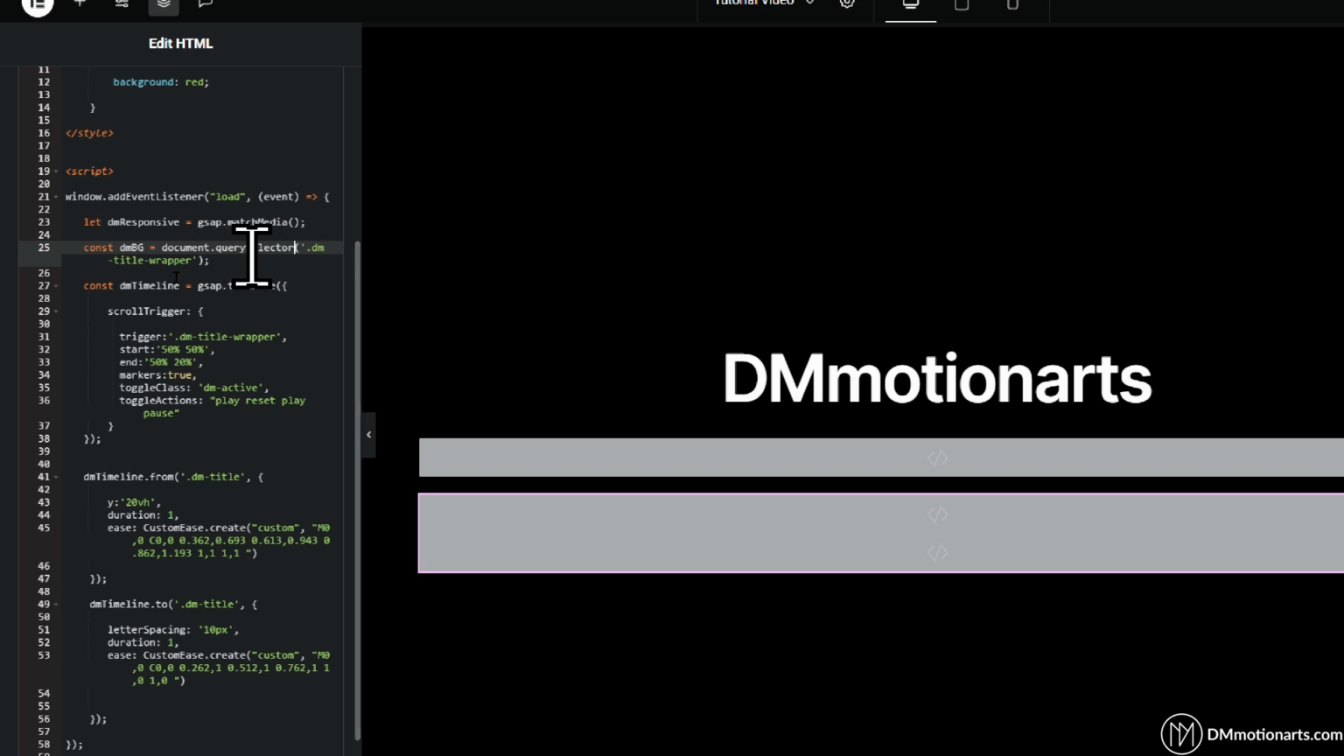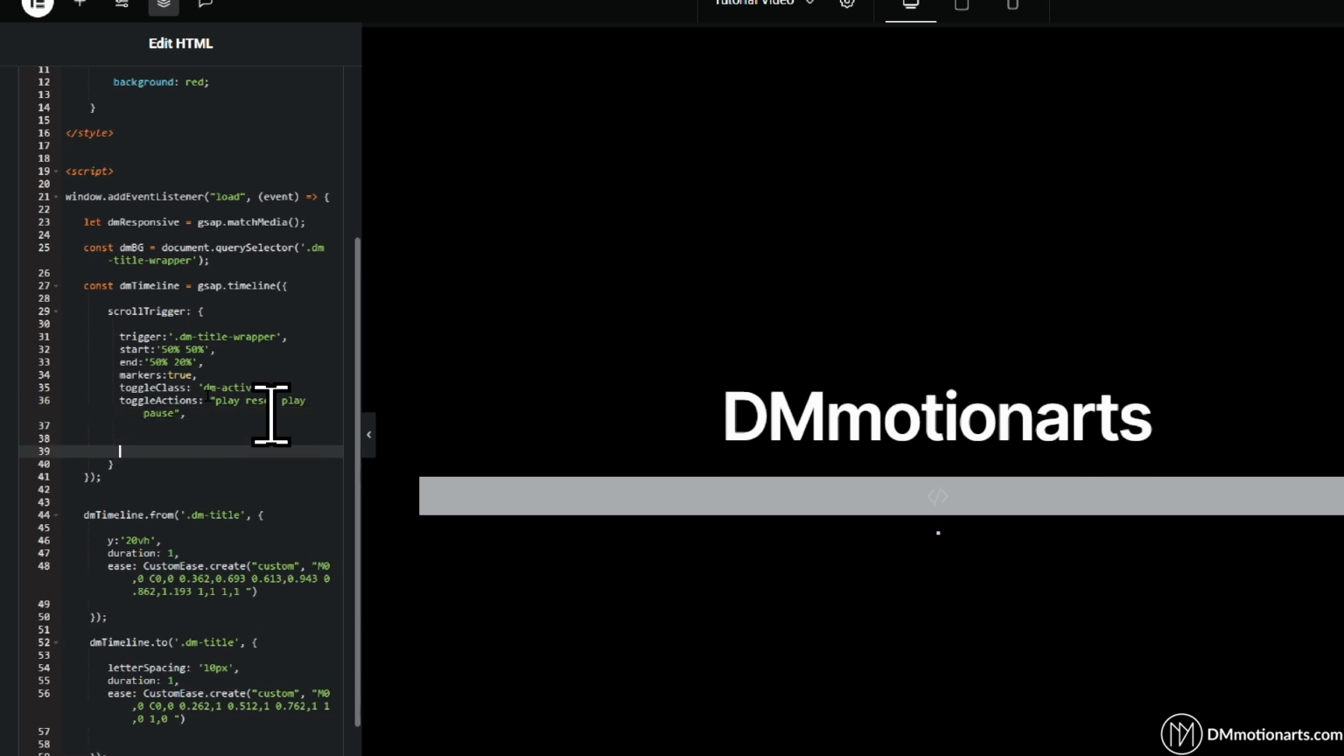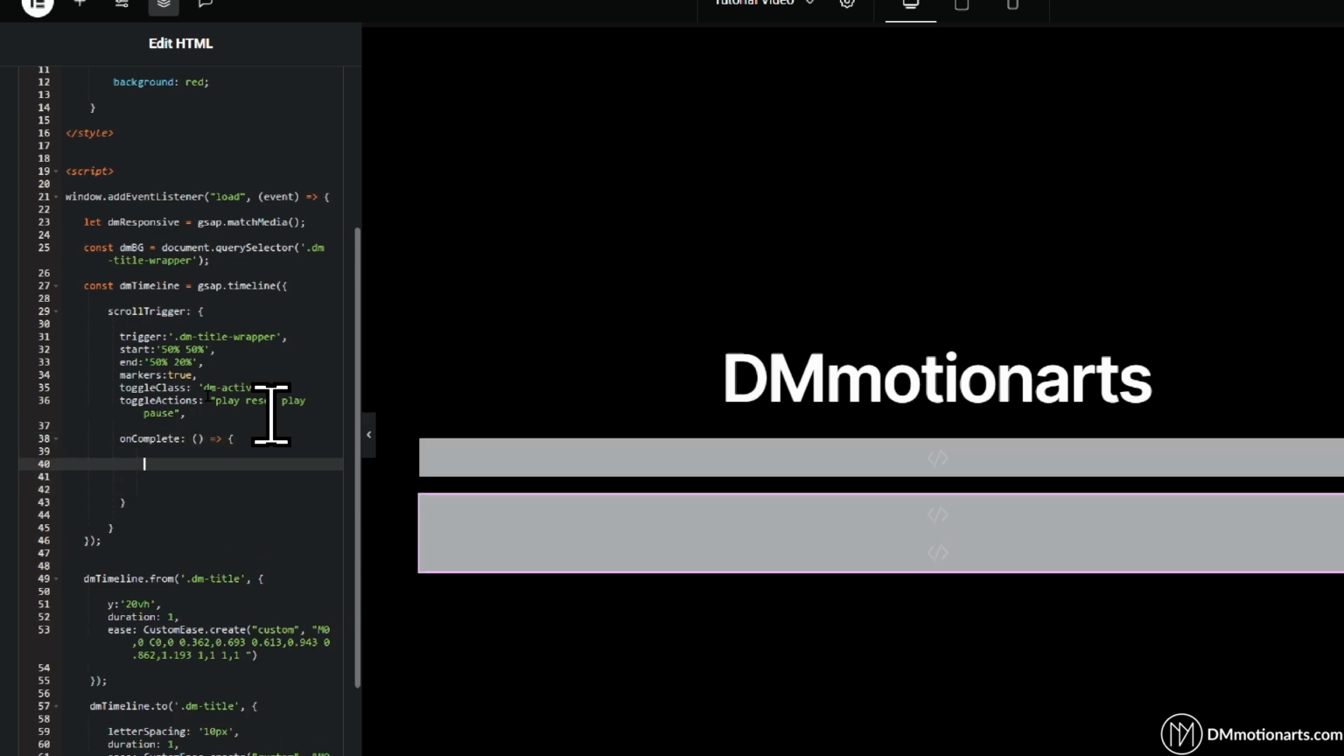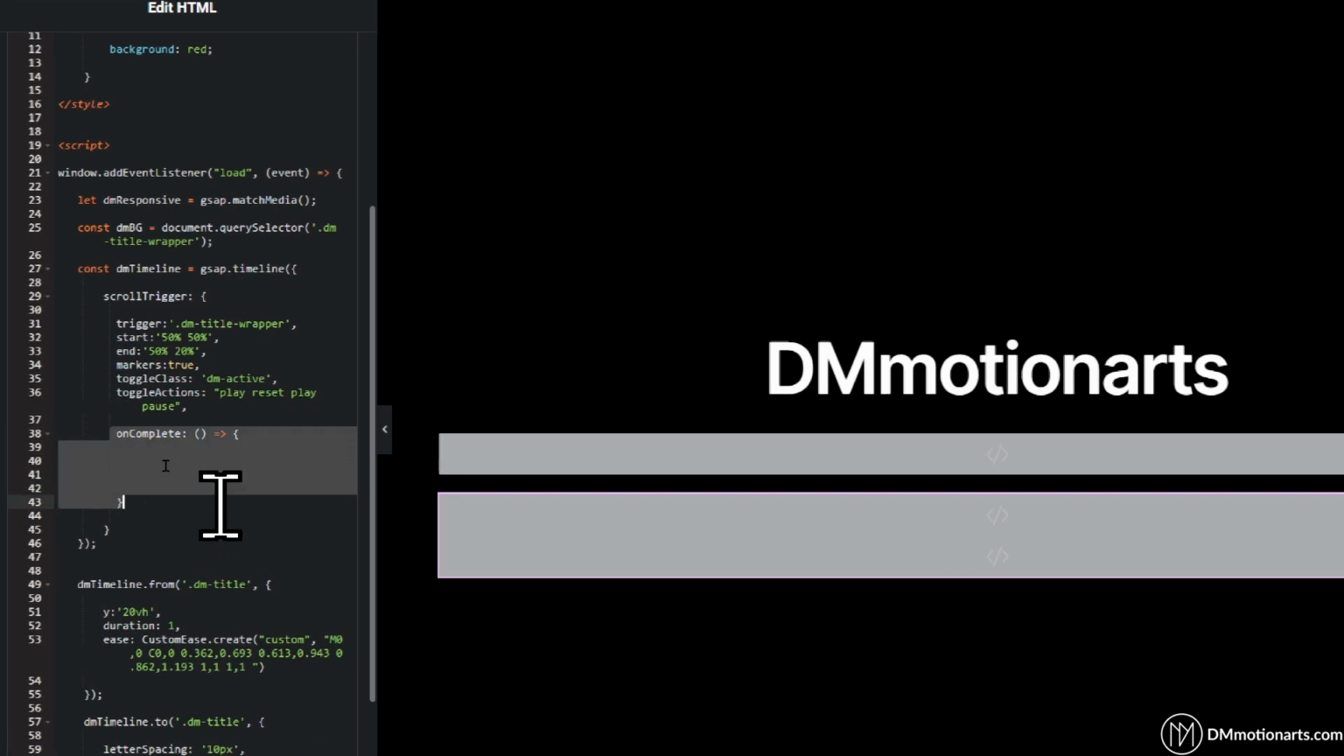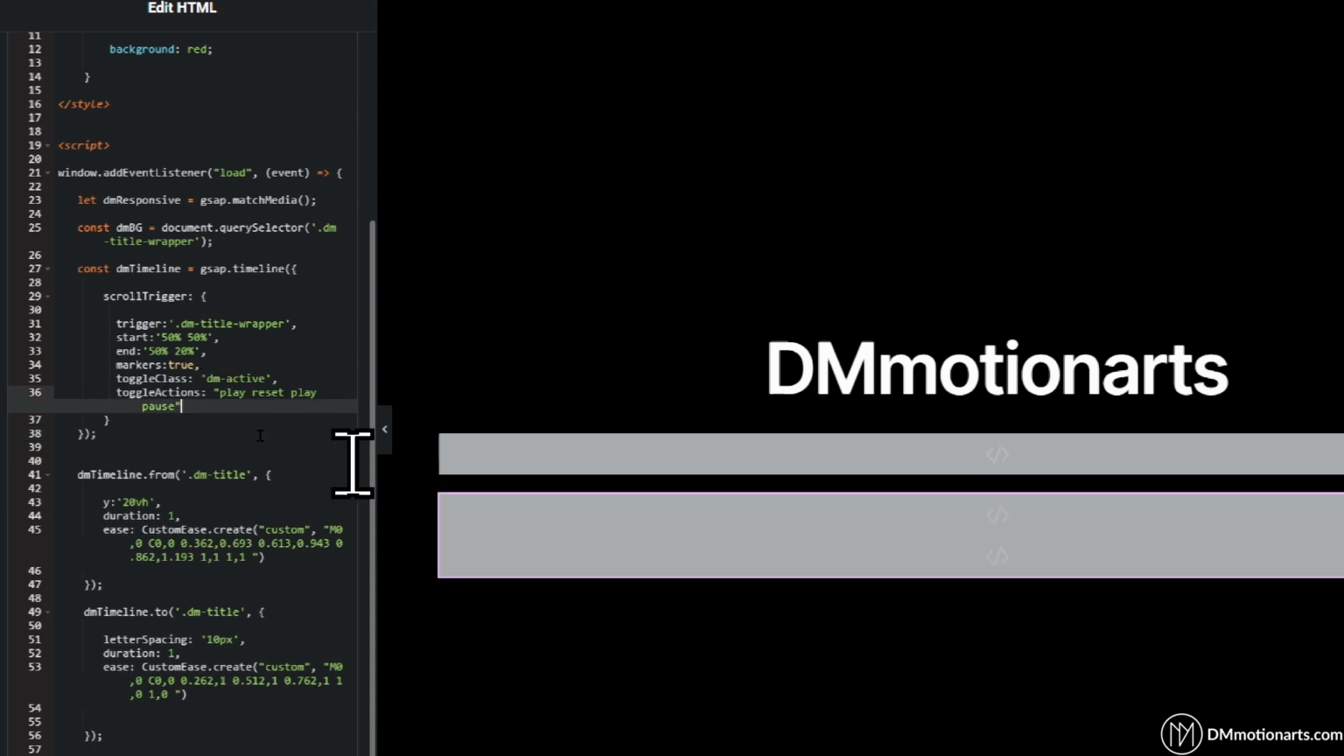So from document, get the DM title wrapper. Now I can control or do some stuff to the DMBG. Here I could go onComplete. So when this is completed, similar to the way we did onEnter, actually no, we don't add it around here, my bad. So now what we need to do is, we do not do it in scroll trigger.